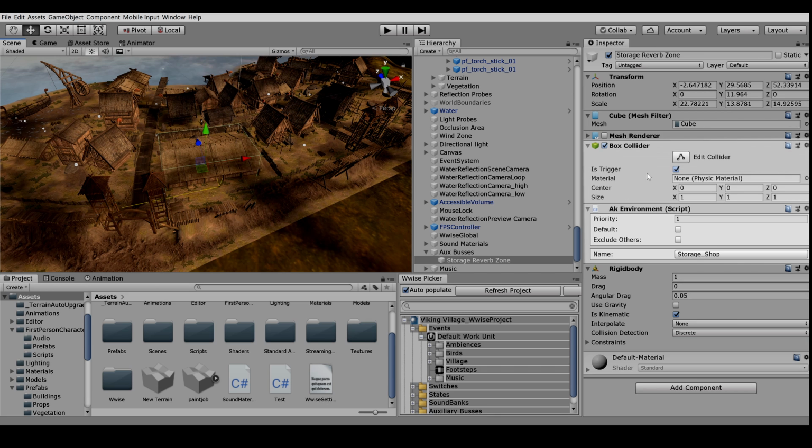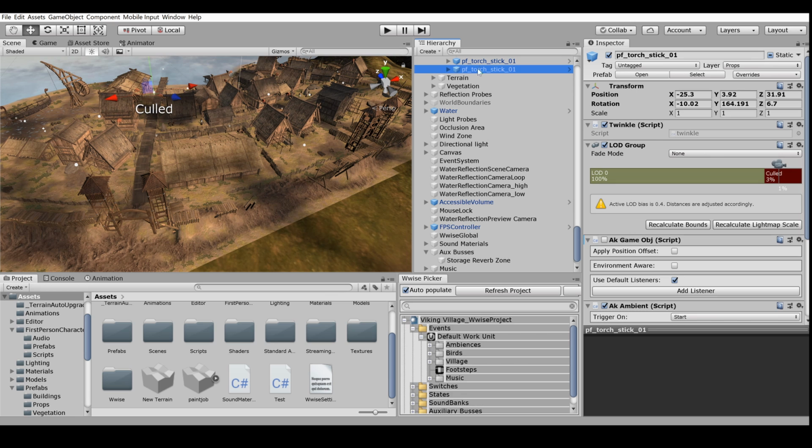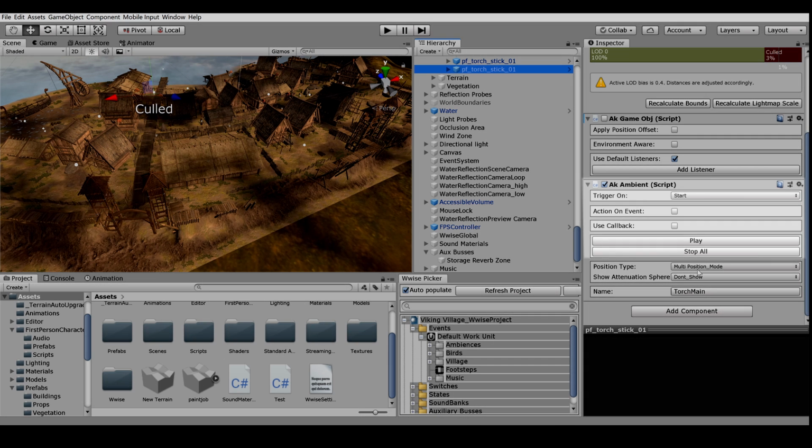A box collider is used to trigger the reverb zone on and off when the player walks within the room. Due to the sheer amount of torches, I added them onto the prefab object using the AK ambient script set to multi-position mode in order to conserve memory.